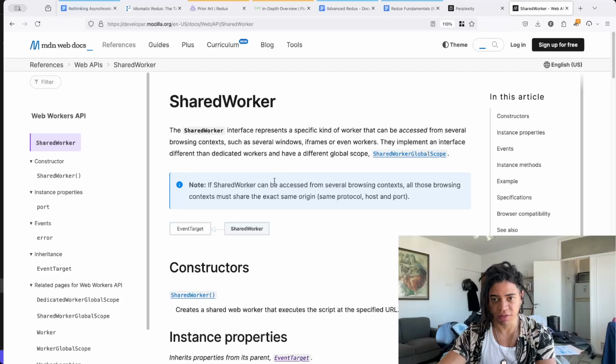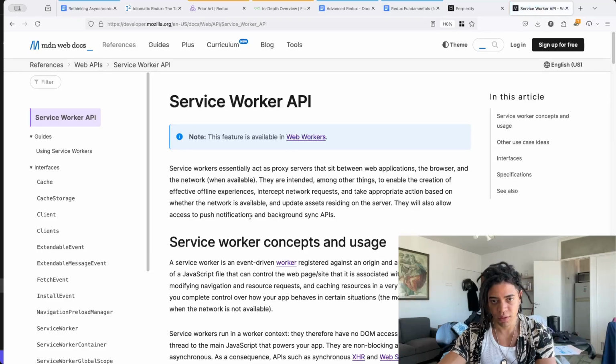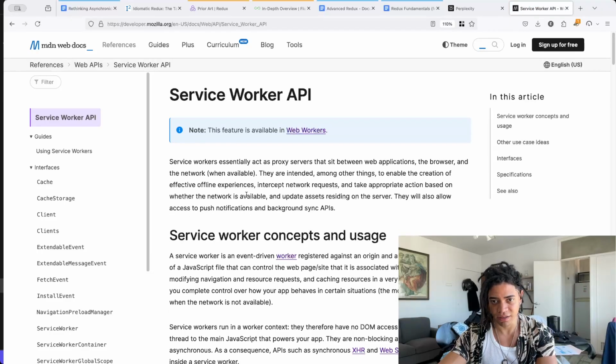As a way to share data. And the other is the shared worker, and the other is the service worker, which now acts as a proxy between these. By creating a new process, they intend, among other things, to enable the creation of an effective online experience, intercept network requests and take appropriate action based on whether the network is available, and update assets residing on the server. They will also allow access to push notifications and the background sync API.